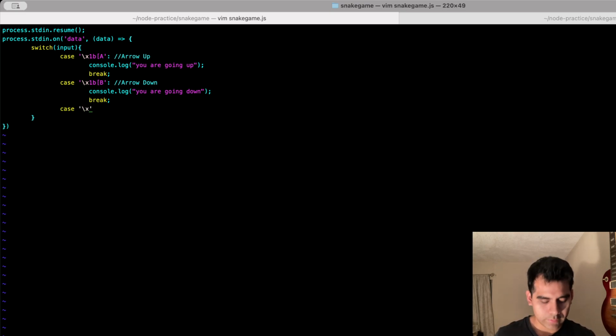Backslash x1b, and then we had C. I'm gonna do C first. We're going right, and this is my right arrow.